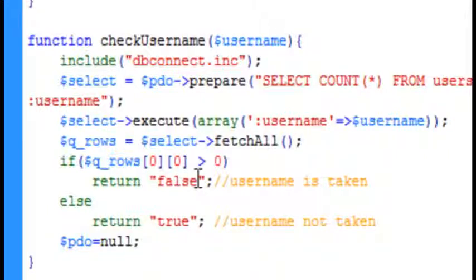So we're going to see if more than one of these usernames exists, and if it does, then that means the username is taken and it returns false, and if it is not, then it will return true and it means that the username is available. And then we're going to set the PDO object to null, meaning we're going to close the connection and make sure that PDO is not referenced anymore. So that's the check username function.